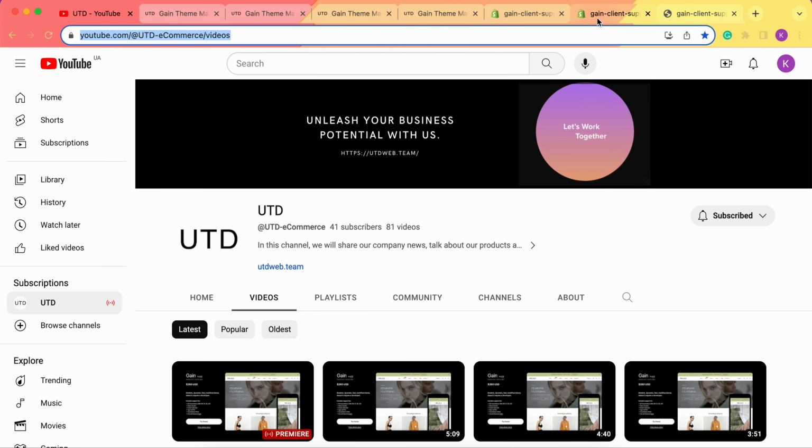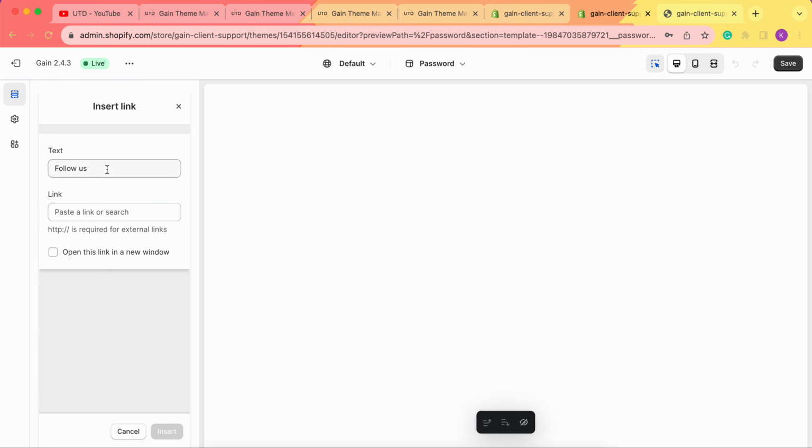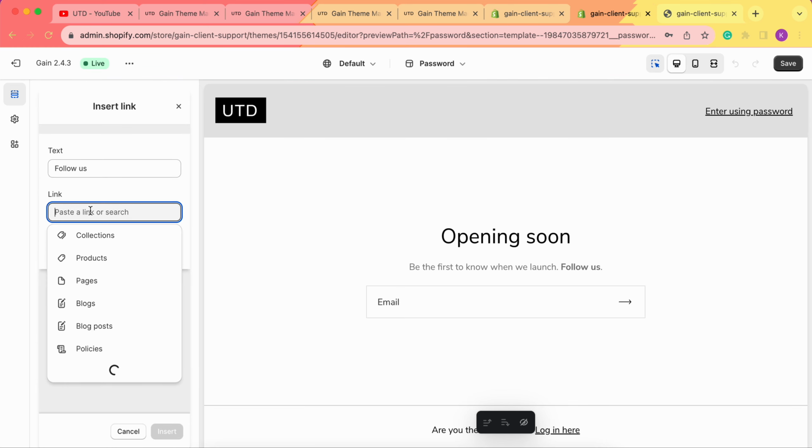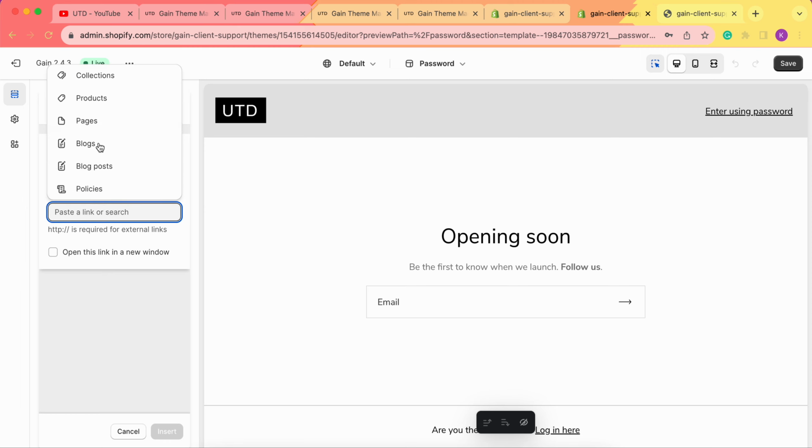Now let's copy, just as an example, our YouTube link, and let's now just choose this text. Let's make it bold and let's insert link. So in here, as you can see, we can add the internal links and external. So for internal, you can add the blog page, for example, or anything that you want. But for external links, the HTTP or HTTPS should be entered.